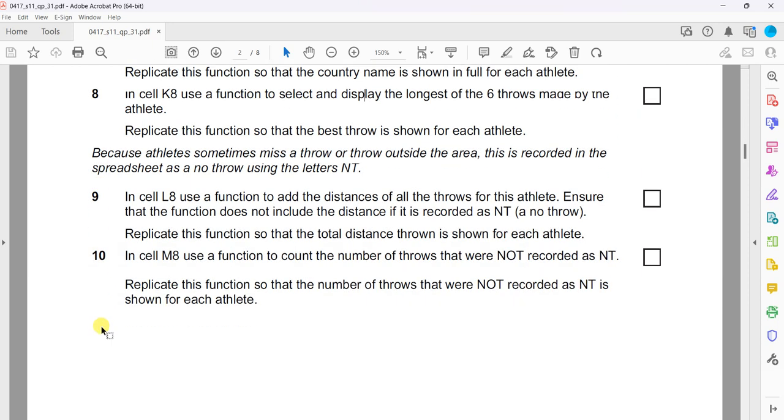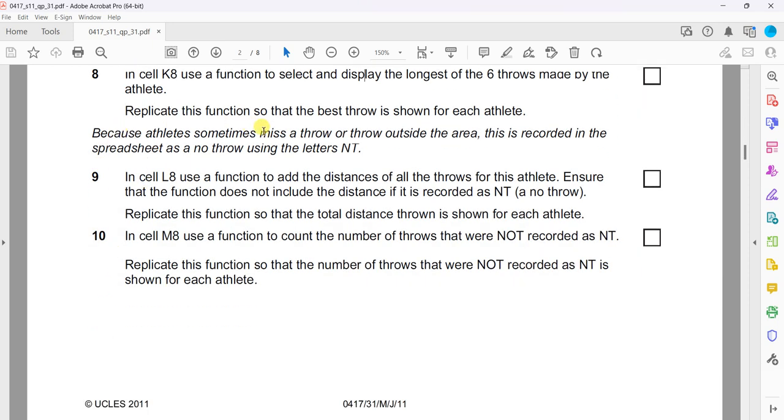Then we go back to the next question. Because athletes sometimes miss a throw or throw outside the area, this is recorded in the spreadsheet here as no throw using the letters NT. We will keep this in mind because we will use it in 9, 10.